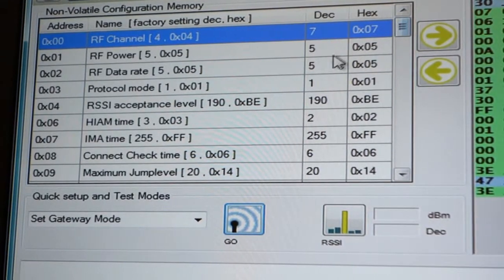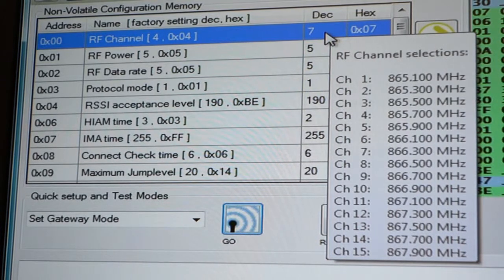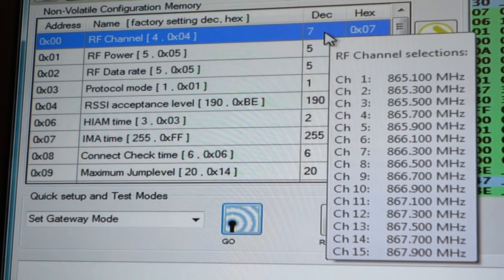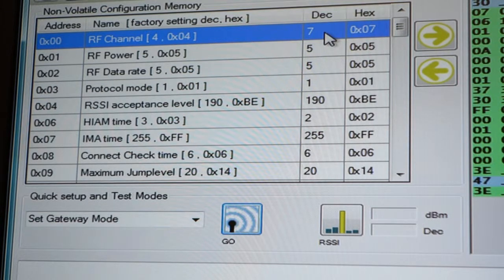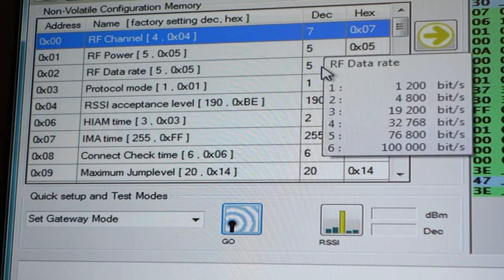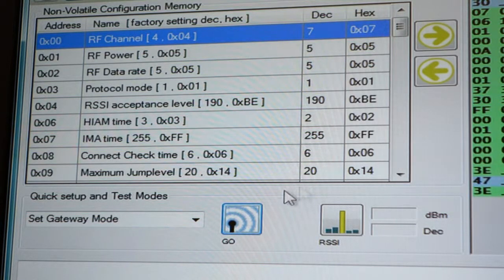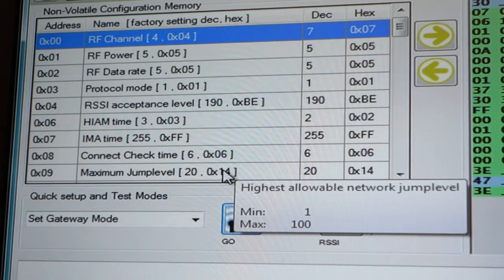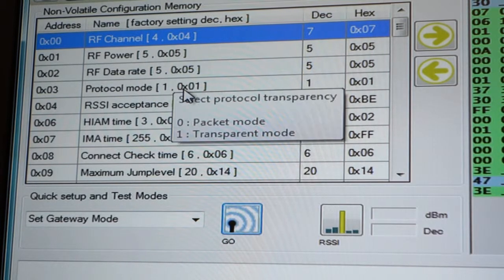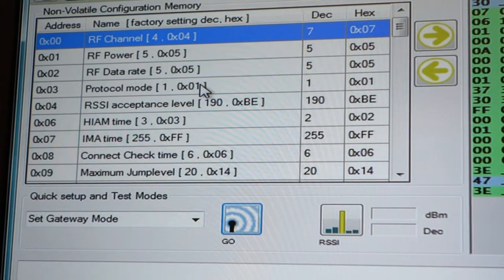First of all, let's make sure that we have the similar RF channel selected for all the devices that we want to connect. In this case, it's number 7. We want to make sure that we have the same data rate on every device. It's 5, which is the default value. And we are going to create a network now operating in protocol mode 1, which means it is going to be a transparent communication protocol that we're going to implement.